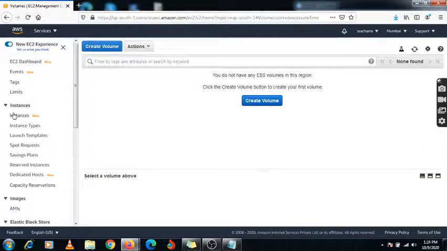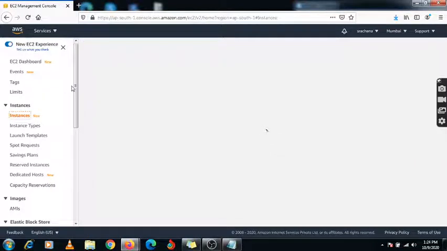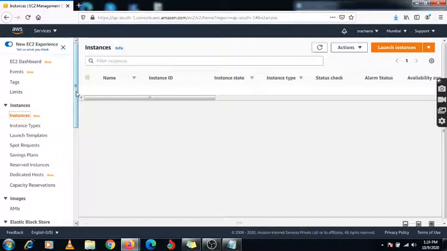Myself Ganesh. Today we are talking about this concept, snapshot. So basically, we are taking a snapshot for these two things. First is the instance, and second one is the volume.